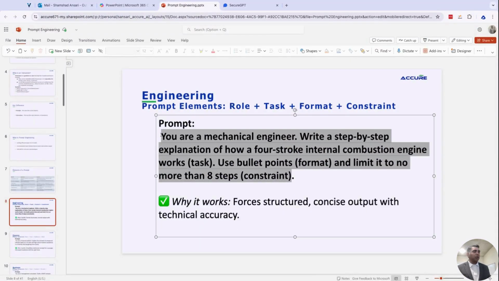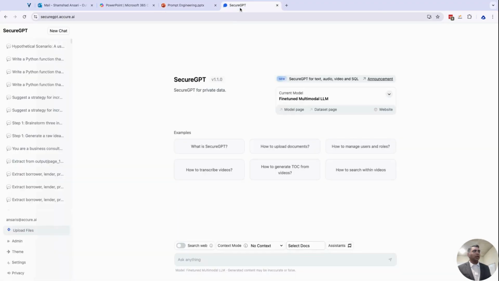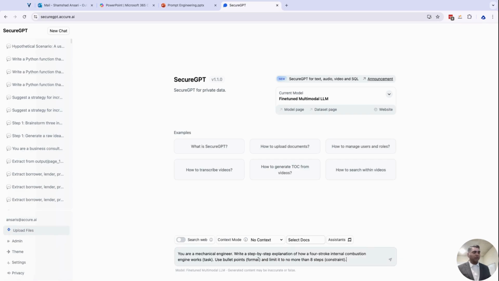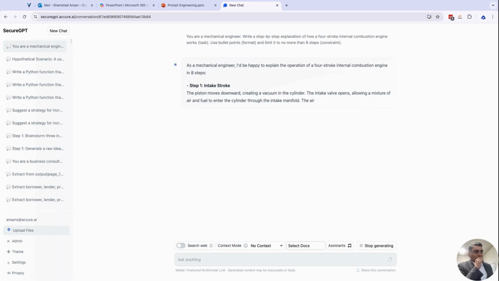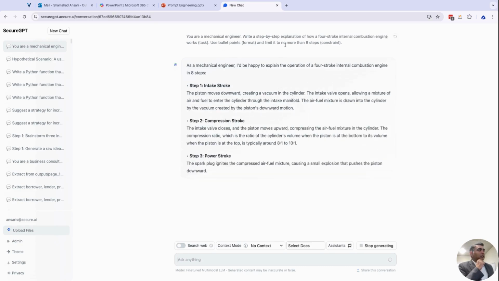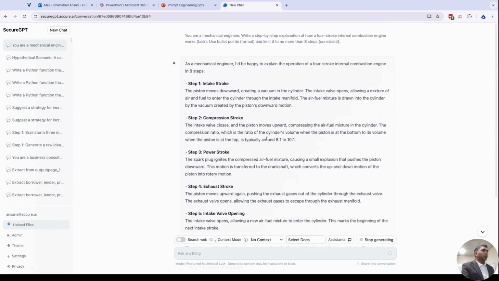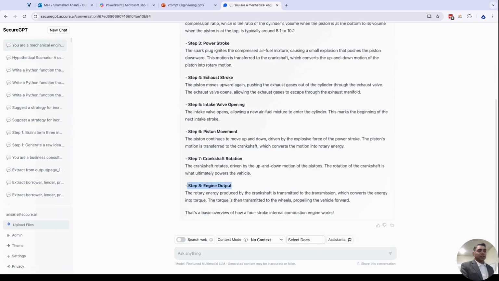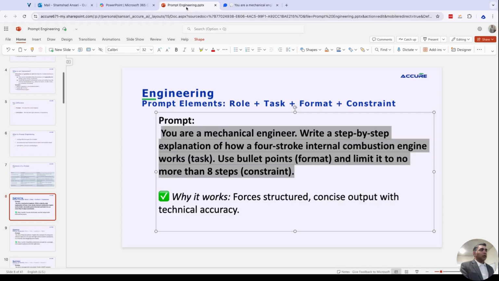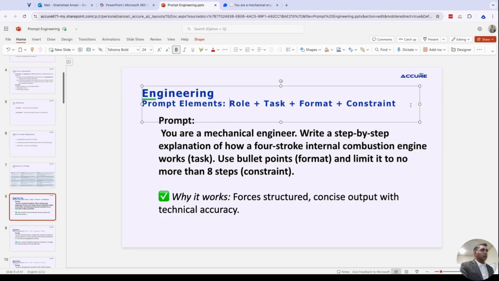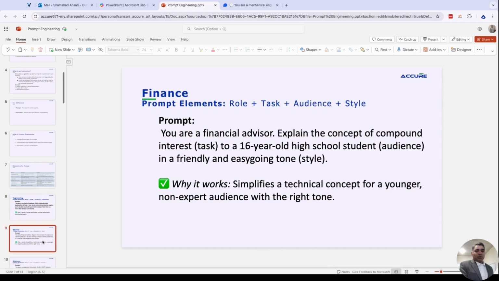If I just copy paste this entire prompt in Secure GPT, making sure that the context mode is no context, you see that it started giving me the step by step 8 steps that I constrained it and with bullets. So here are 8 steps. In this case, as we see, these prompt components were utilized.